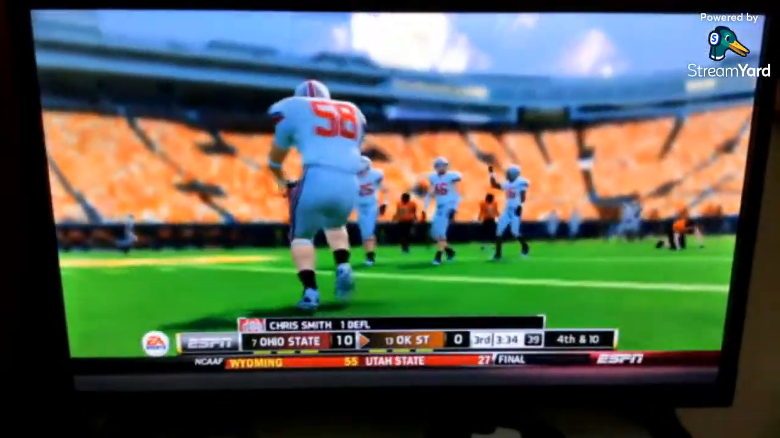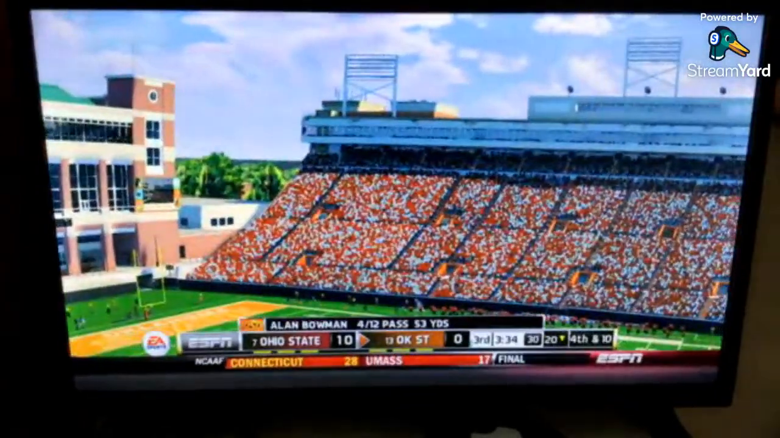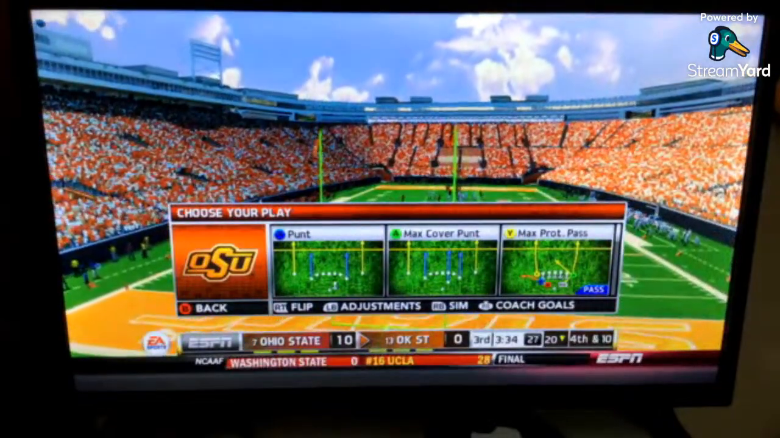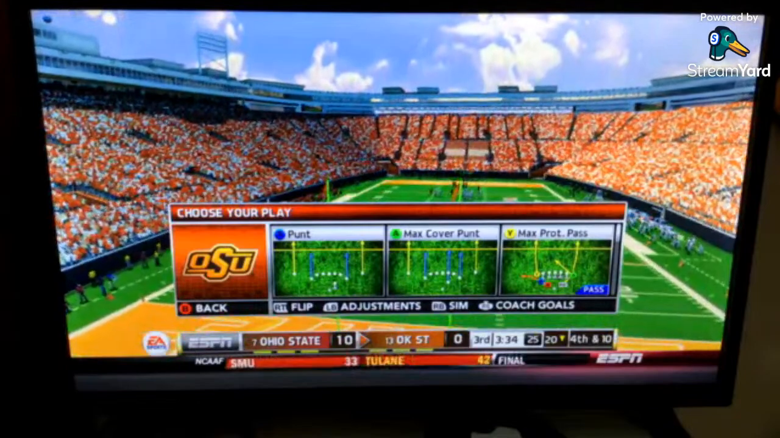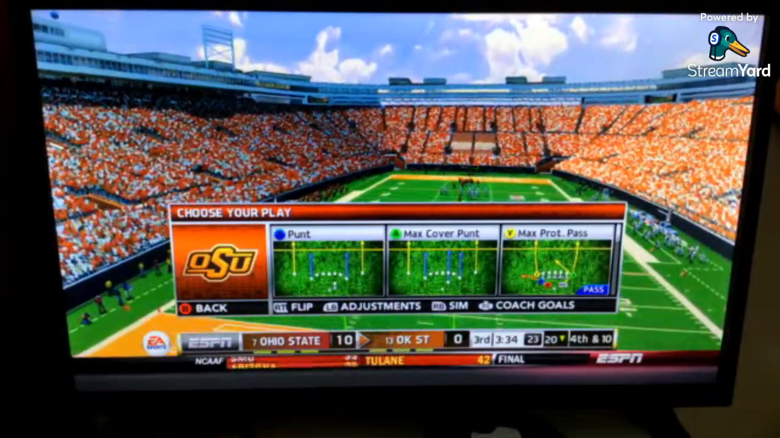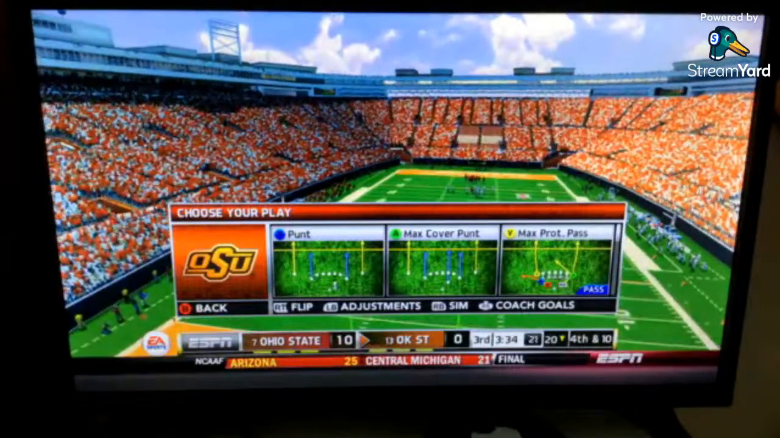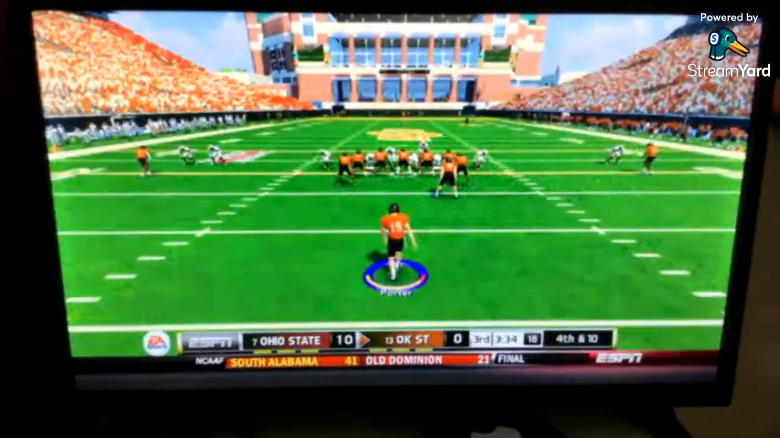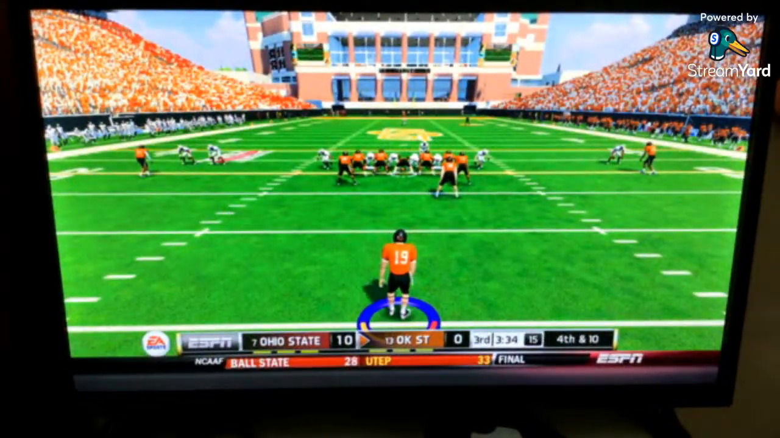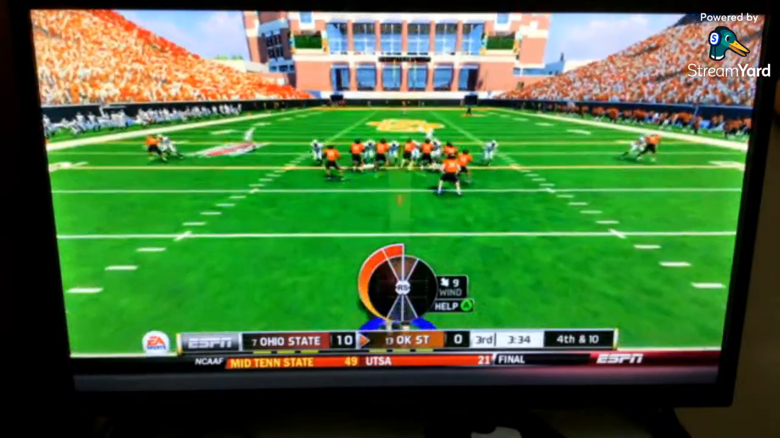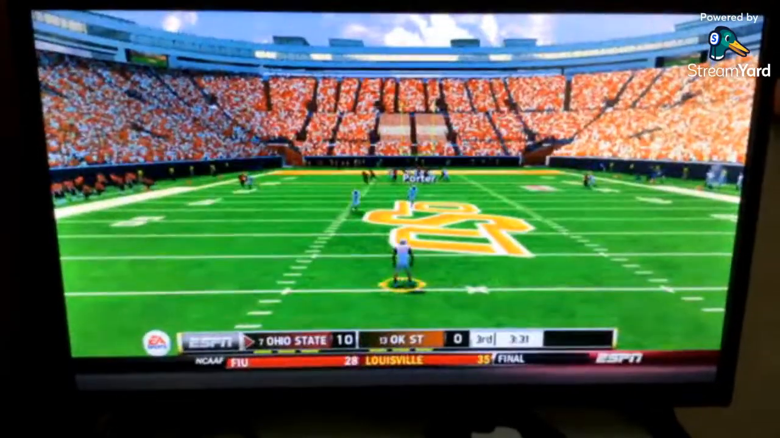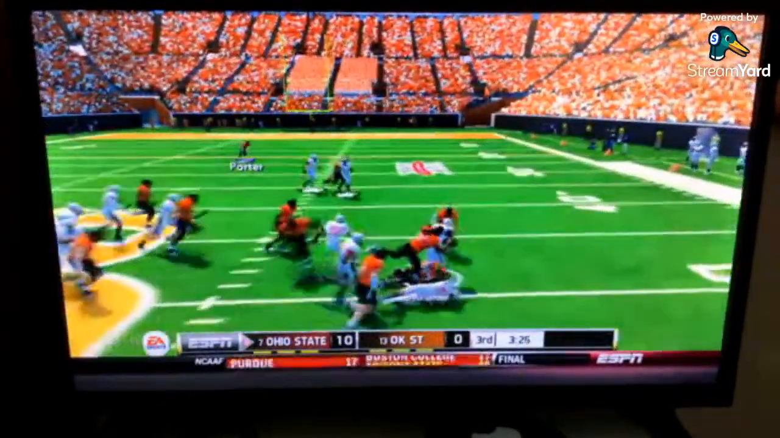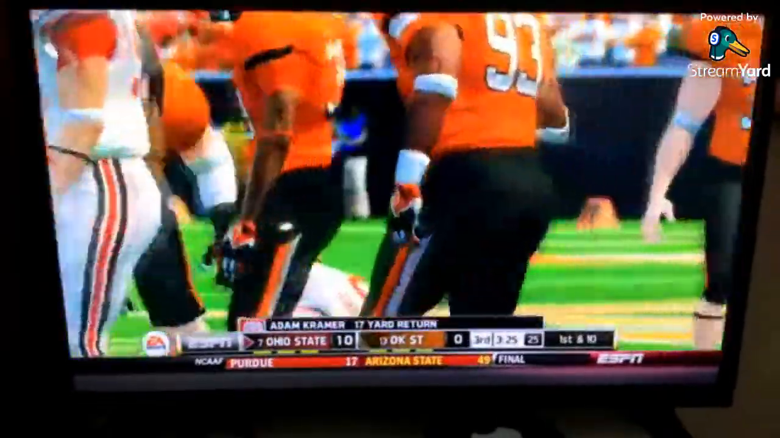I don't know if this quarterback misread the defense or just made a poor decision, but that wasn't a pass he should have thrown. Kramer back to return it. Brought down at the 47-yard line.